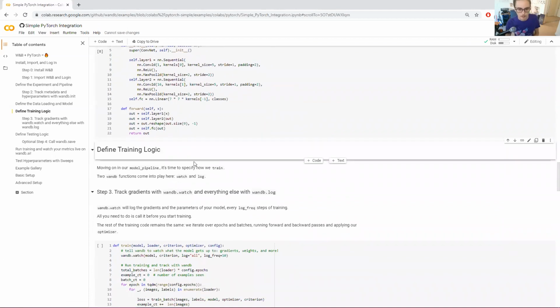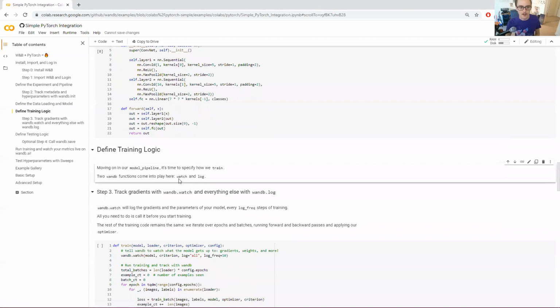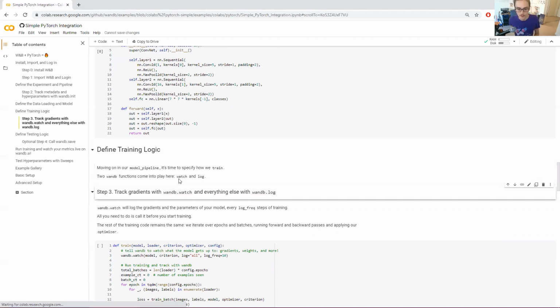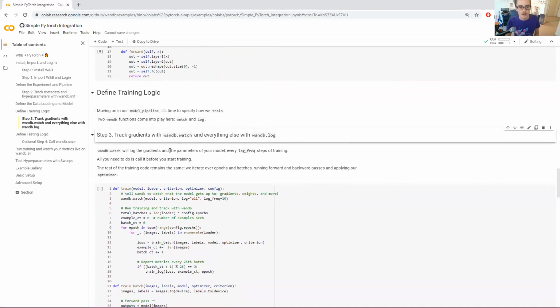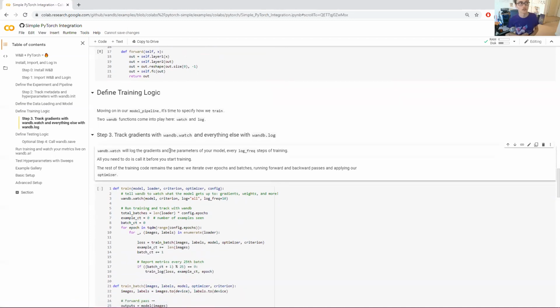Let's move on in our model pipeline and specify how we train. Now that we've got to the training logic, this is where Weights and Biases really starts to come into play. The two functions are watch and log. Watch is a special function that's especially useful with PyTorch models. It will log the gradients and the parameters of your model every certain number of steps of training. You can set that number, how often you want to log the gradients in the model. I tend to use something like 10 or 100. If it's every epoch, I might log it every epoch.